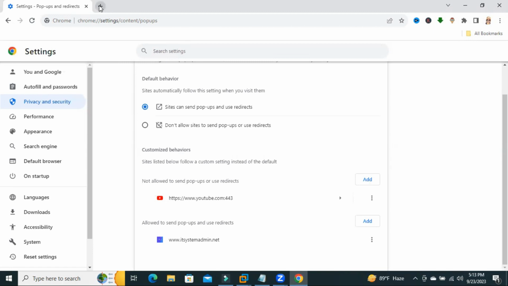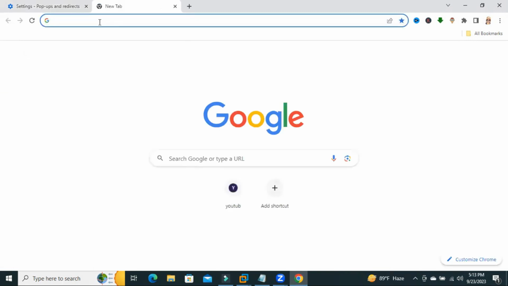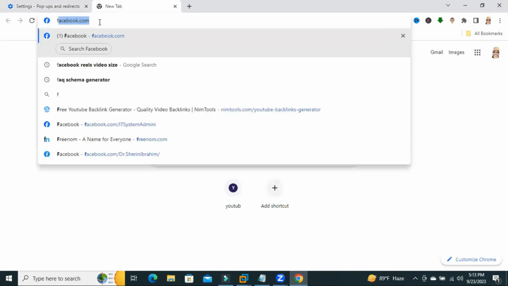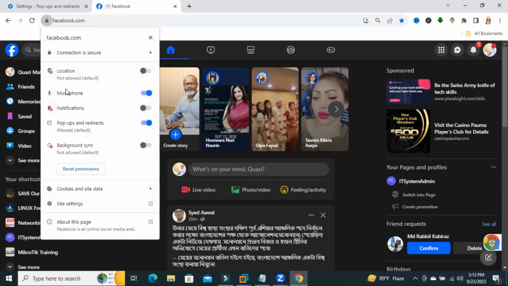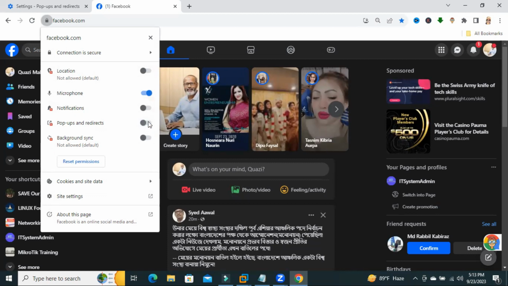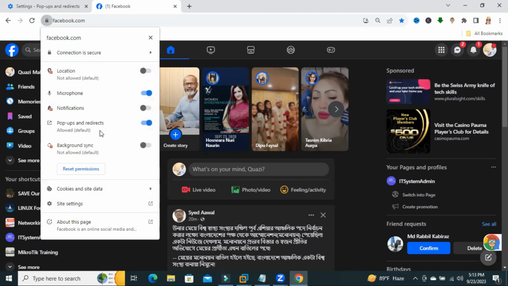Now I'm going to open another tab, and now I'm going to open Facebook. Now click on the lock icon on the address bar, and you will find pop-up and redirect. Just allow it to allow pop-up and redirect for this site.